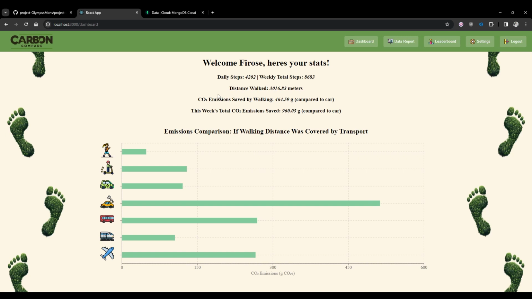Here we can see the total daily steps I've walked today, the weekly total steps I've walked, and also the distance I walked today in meters. Using these values, we calculated the total CO2e emissions saved by walking, and this is compared to a car. Using this data, we can estimate the amount of CO2 emissions we saved by walking instead of using a car.